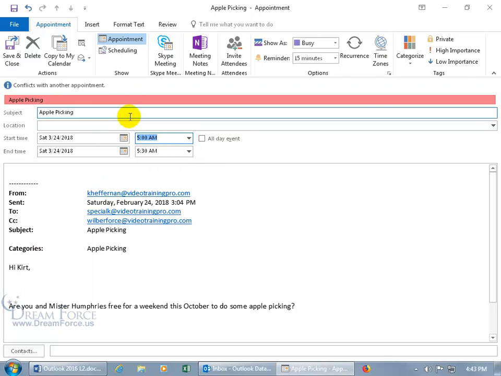The moment I do that, look what happens. I have a note, an indicator, or information. It says it conflicts with another appointment. Well, what else are we doing Saturday morning that it conflicts with?